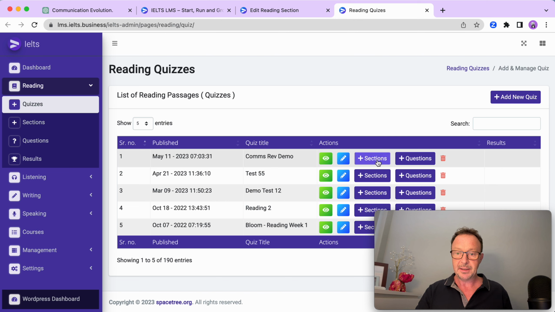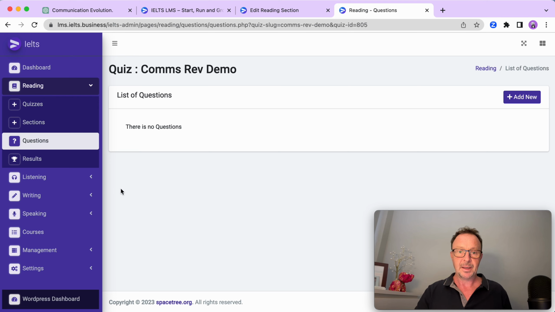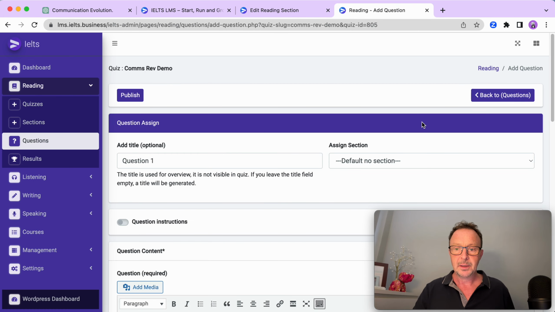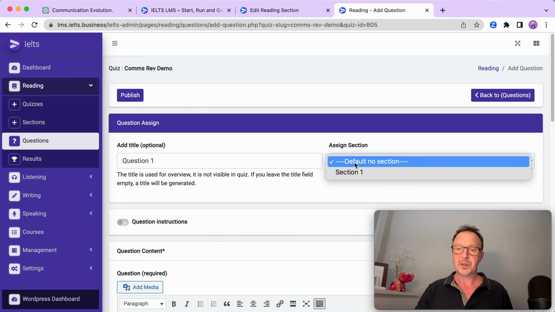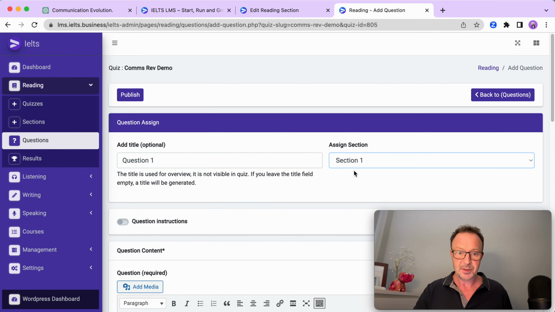So back to here and add questions to comms rev demo, communication revolution demo. As you see, there's no questions here. Comms rev demo, that's the right quiz. So let's add a new question. The question number is automatically put in. You can change this later if you want. The section you have to select, even if there's just one section. So I'm selecting section 1.